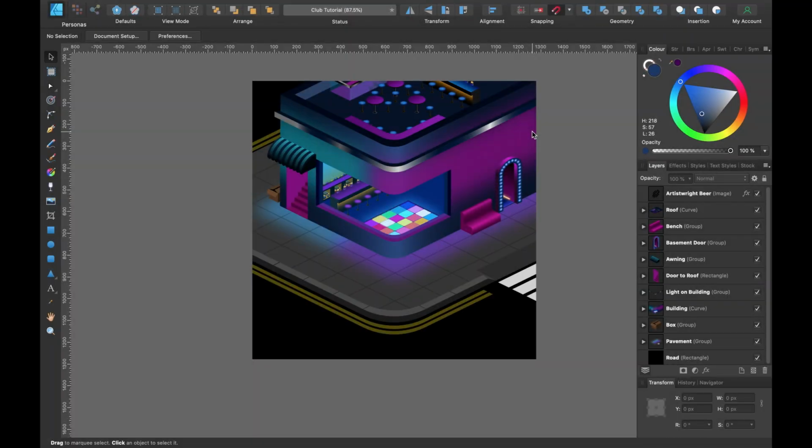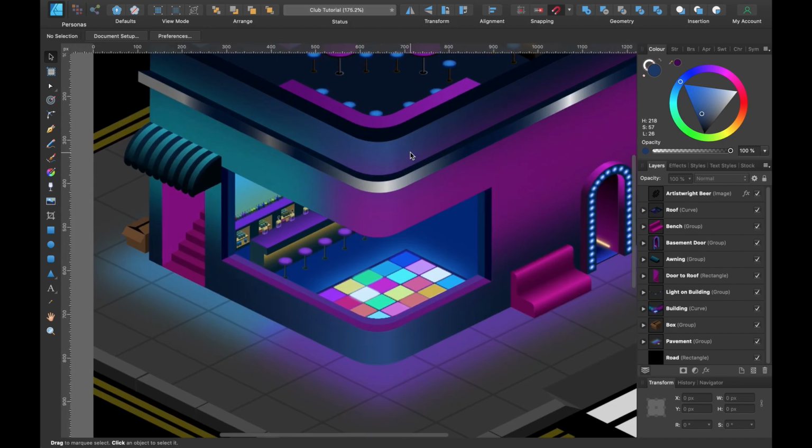Okay, before we get started, I'll just say that if you're new to isometric design, definitely check out some of my other videos where I start from scratch and you can follow along with me and learn how to create isometric grids and use the isometric panel in Affinity Designer, and it'll lead you on nicely to this tutorial. But if you haven't, you should be able to follow along as well. So let's just fly around this bar and see what we've created.